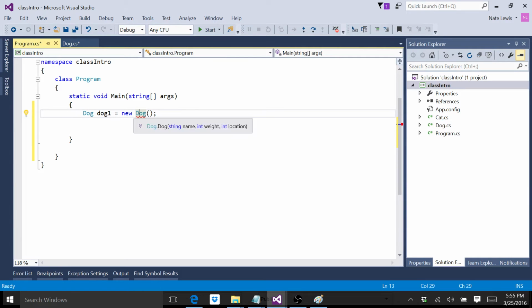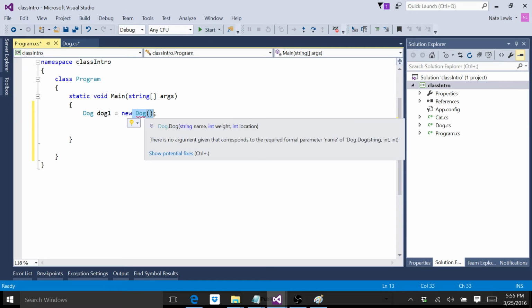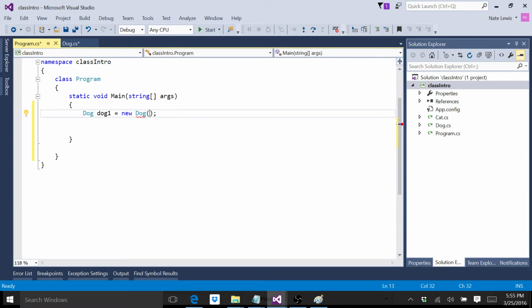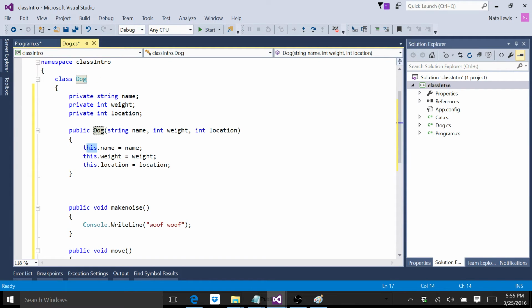Now we've got an error. Look at this. Dog now has an error. Now what does it say? It says there is no argument given that corresponds to the required formal parameter name of dog string int. So the main thing is, look here, string int and int. So it's telling you it wants a string and an int and int for the arguments. So that is because right here we built this string name int weight int location. So we need to give it a name, a weight, and a location.